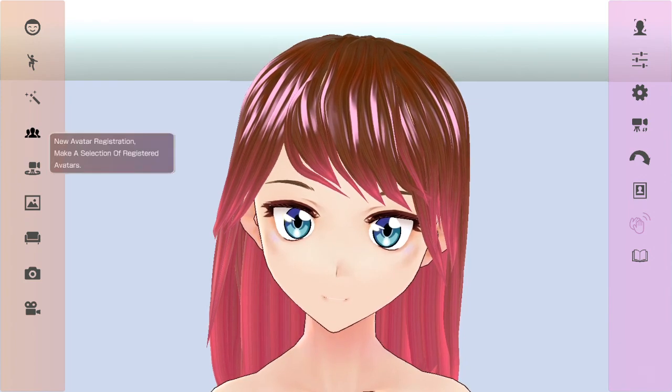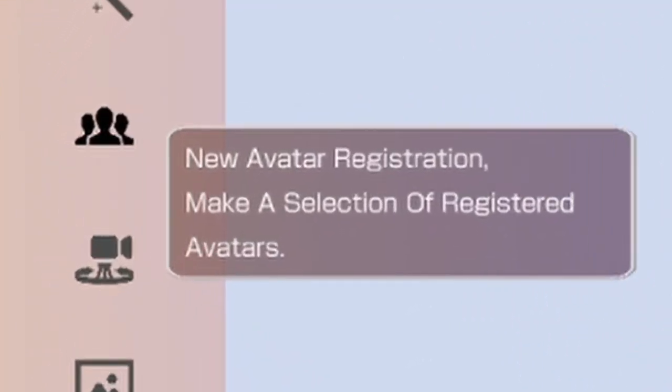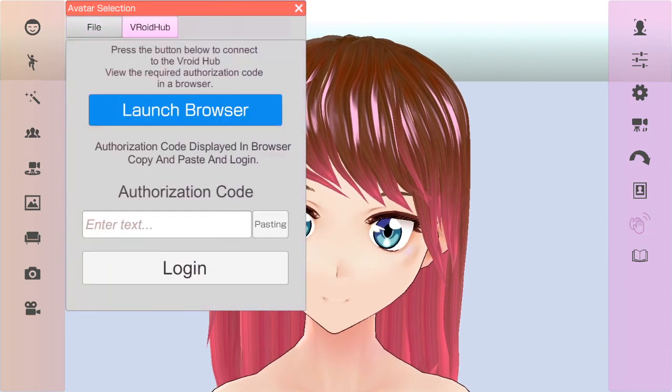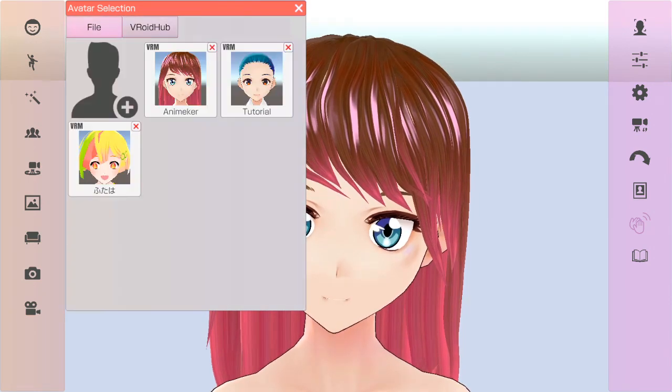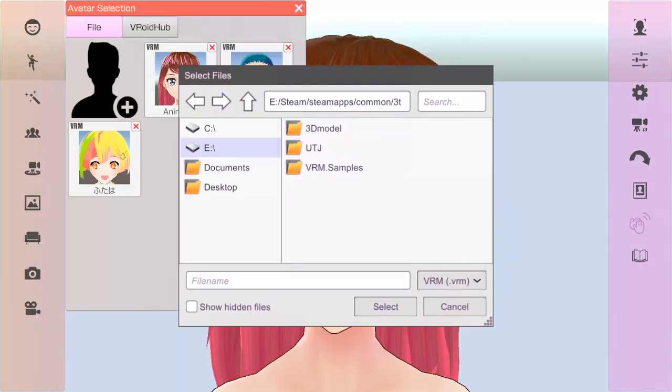Another thing I'm going to go over now is how to even add in your own avatar. So right here, the 1, 2, 3, 4th thing down to your left, if you press new avatar registration, this is how you get your avatar in. You can also download and upload to VRoid Hub, which is great. Basically you just click this and then you'd be able to go into your folders for wherever your VRM is from. And yes, it also supports custom made models.